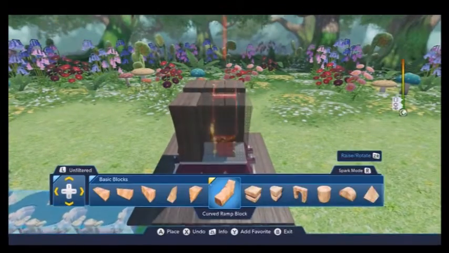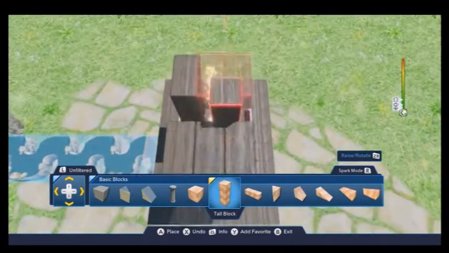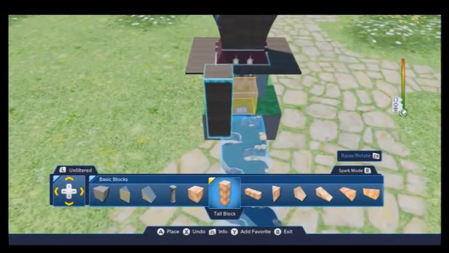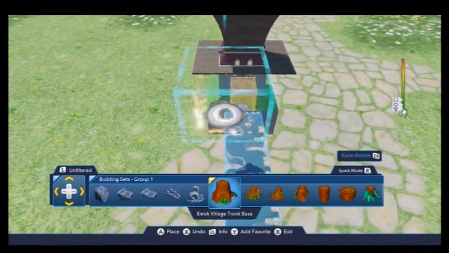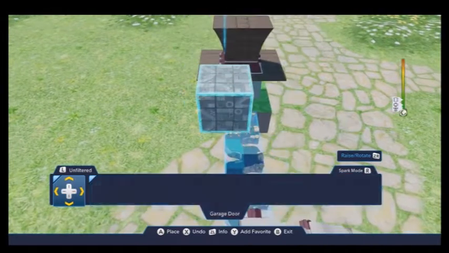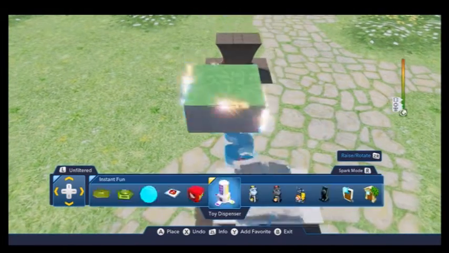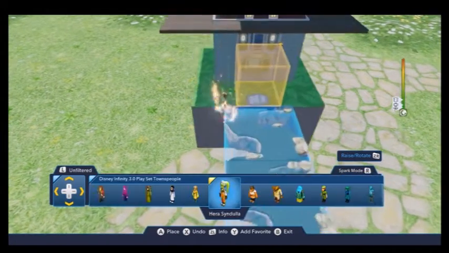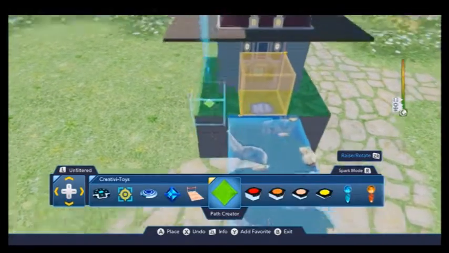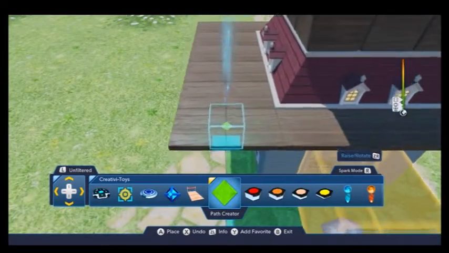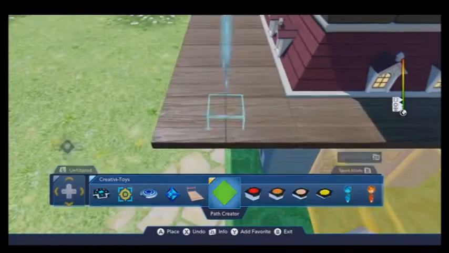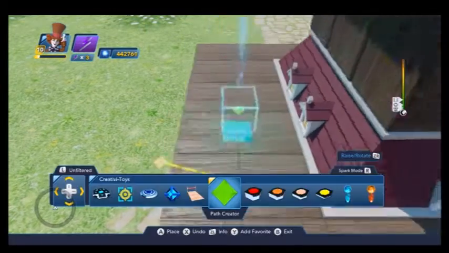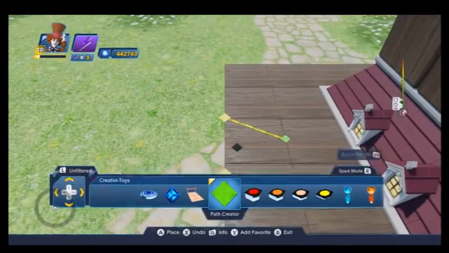There we go. Now we can use our basic block, tall block here, to fill in the hat. Alright, now that that hat part is set, we can go ahead and put more path points to curve the roof a little bit here. So we'll set it on the edge of this block. Do the same thing all the way down.